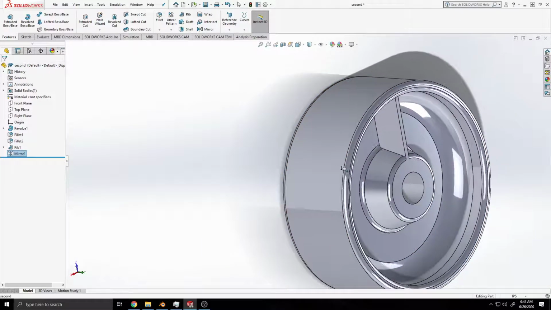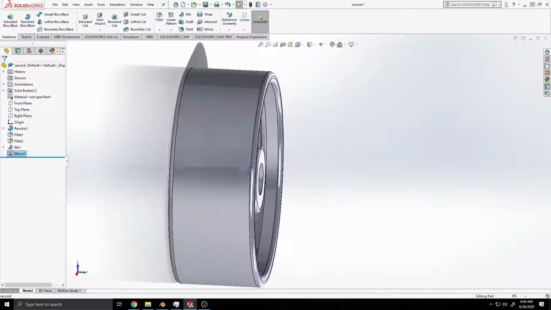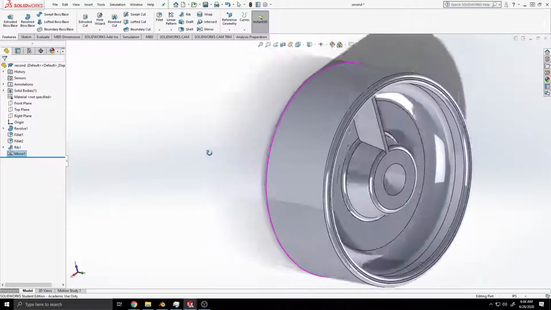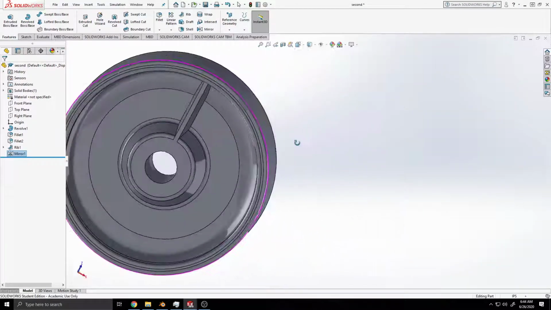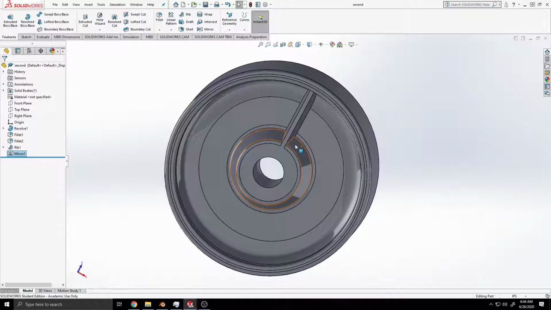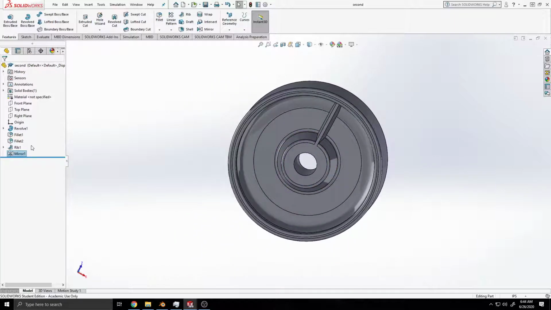Now we're going to pattern that. So go ahead and with that selected, hold Control and select the rib as well. So the mirror and the rib are selected. Again, using the Control key, you can select those both from the Feature Manager design tree here. Hit the little arrow under Linear Pattern and find Circular Pattern.